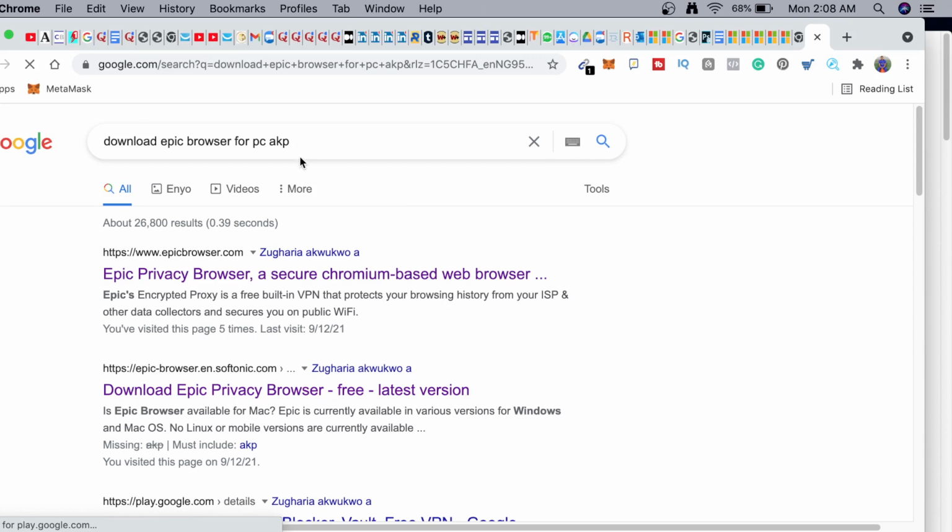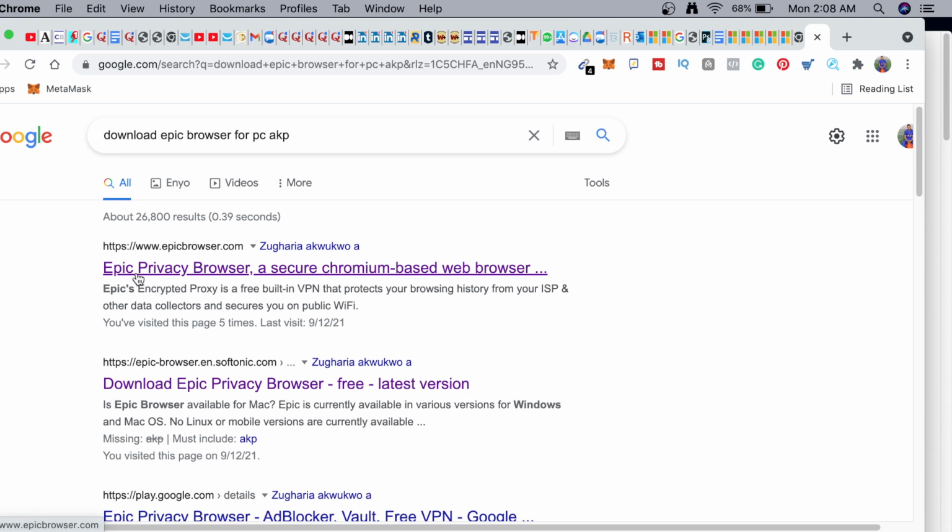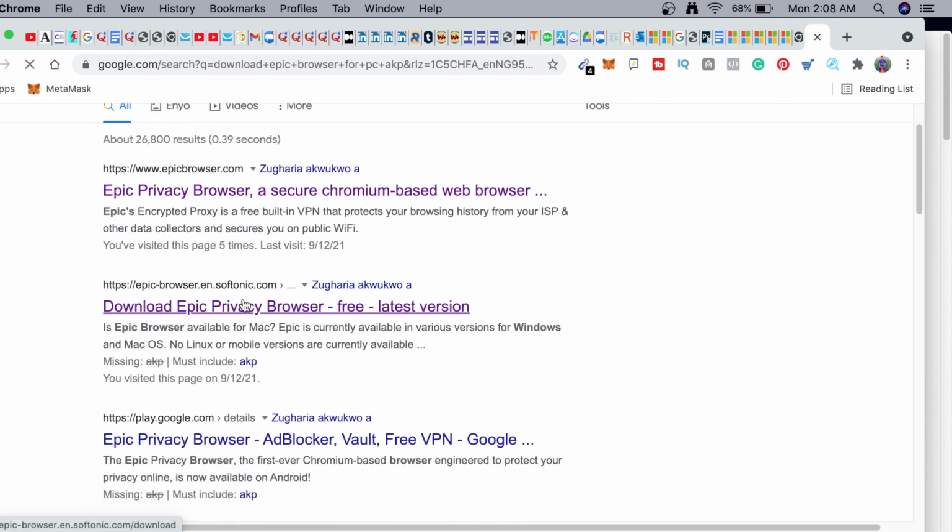The reason I put APK was because I'm using Mac, and the kind of browser I want to download is only going to work on Windows. But I'm using Mac, so for me to download the Windows one, I have to put APK, download Epic browser for PC APK. So I'm going to look for that of Windows, Epic browser secure. I think let's check this one out.